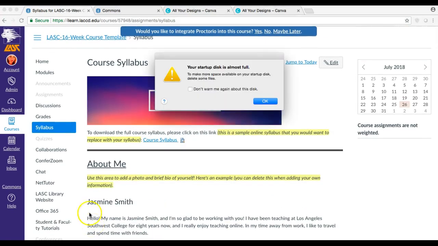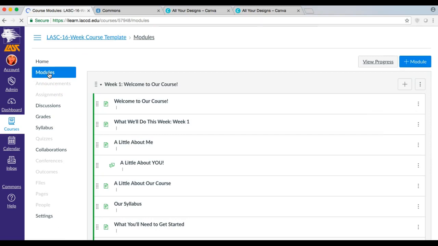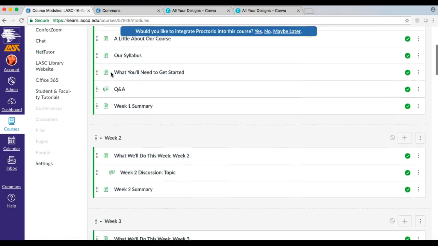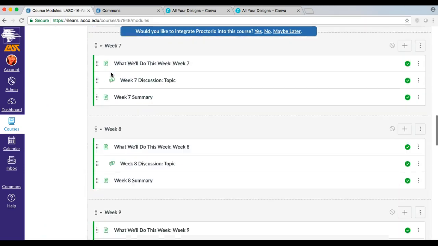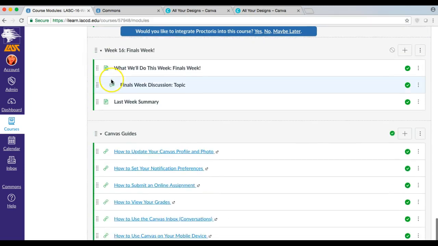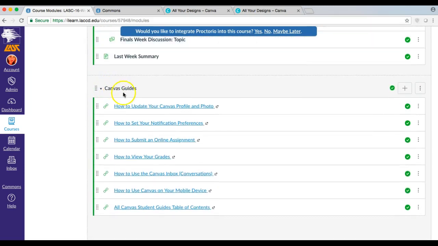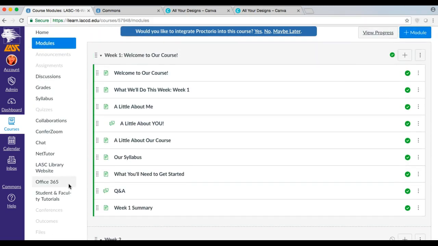And then the final area I want to show you in this template is the modules area, because I built that out too. So there's already an outline created for a full 16-week course. You could delete weeks if you had a shorter term, a summer term or 8-week course. You could delete those extra modules, but all 16 weeks are built out. And then at the bottom is a module with Canvas guides that point students to information about how to do things that they're likely going to have to do, things like update their profile, submit an assignment, view their grades, things like that.